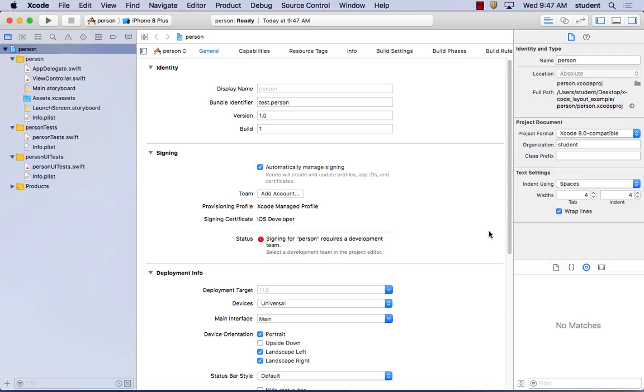Assets is where you're going to store all your pictures, your sound, your animations, and things. It's like a folder where you store all your assets, hence the word assets. So if you want a sound, you store it in assets. If you want a picture, store it in assets, and so on. Launch screen storyboard, I don't know. The Info plist is a way to control rights and things like that.